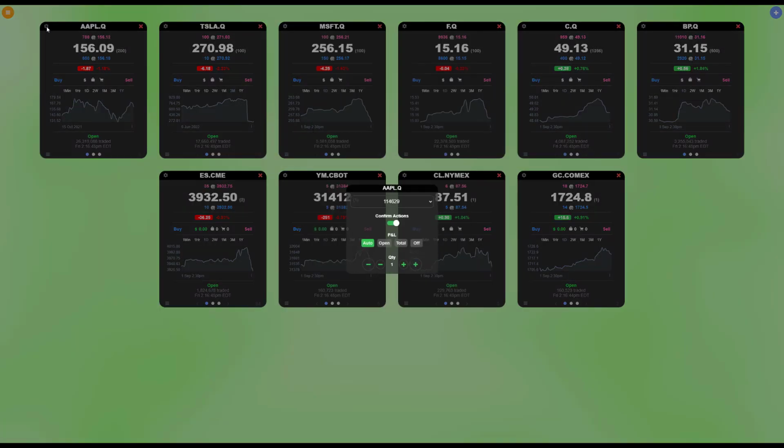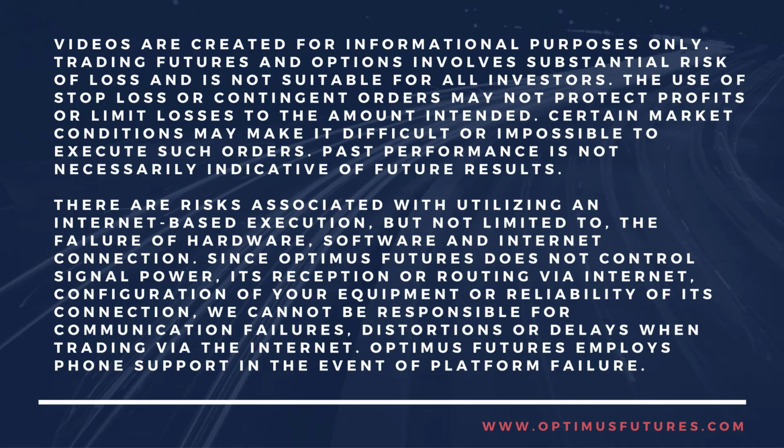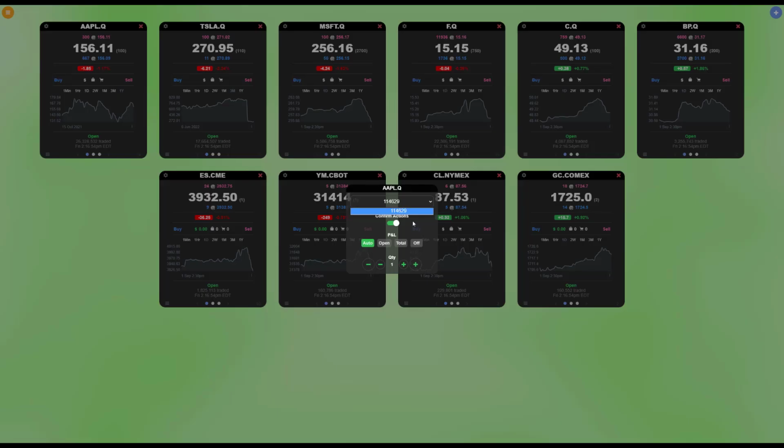There's cogwheels on the top left of each feature. So you can click a drop down menu here. If you have multiple accounts attached to the same Rithmic login, you could do so and switch which account you're trading through by clicking this drop down.